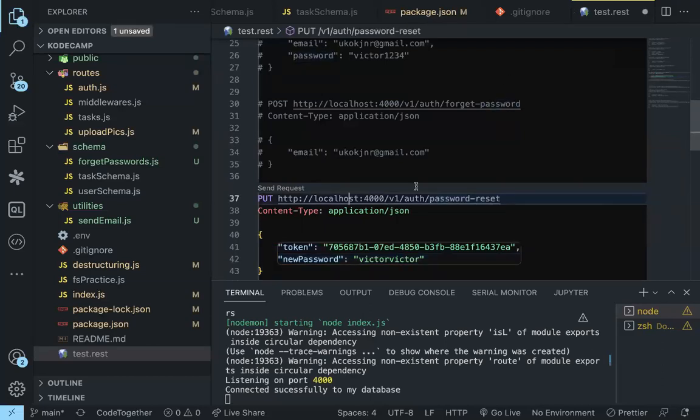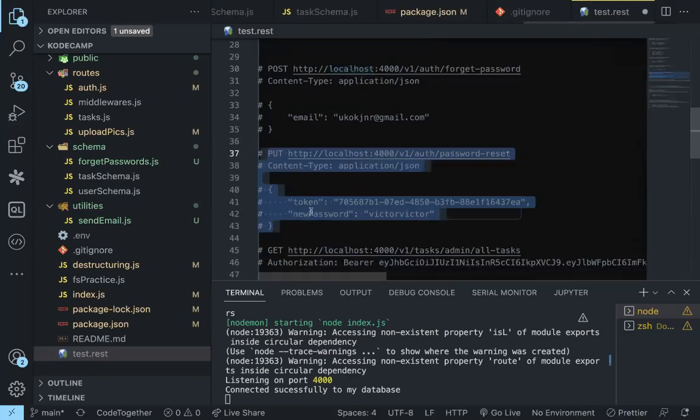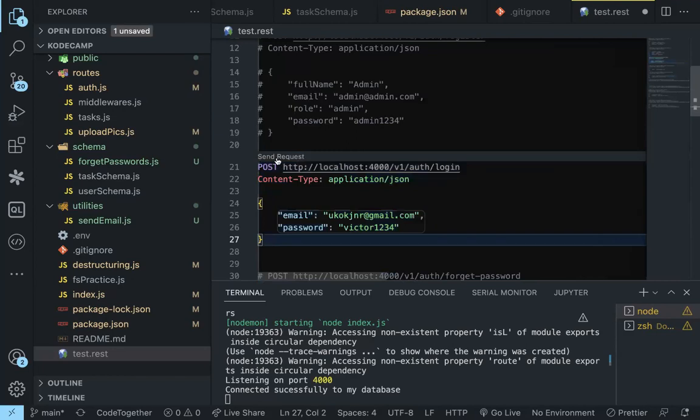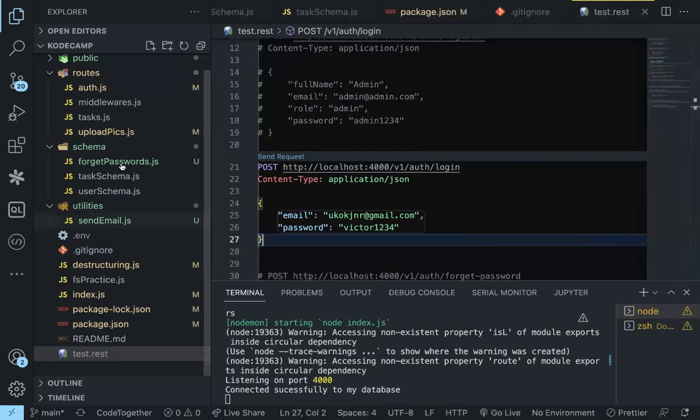So which means my password has been changed successfully. For me to confirm that my password is changed successfully, remember that this was my former login details, right? If I come here and try to send that request again, it's still logging in. So which means there's an error somewhere which I have to check.